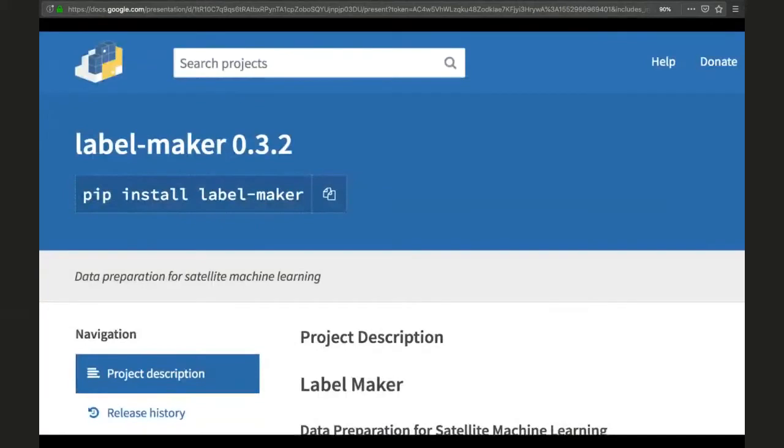So Amy, if you can click forward. So Label Maker is one set of tools, an open source tool set that does some of that preparation of data sets for use in an ML framework.